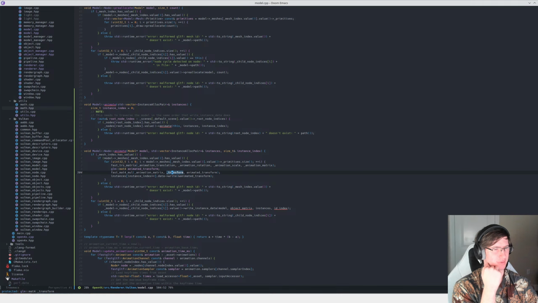So I can go here and I can say animate. This should be parent animation. GLM mat4 for reference. That's fine. Parent animation. And so this needs to go up here. Right, and this doesn't necessarily need to be right here, if mesh index has value, right? So this actually needs to go up here. Yes.